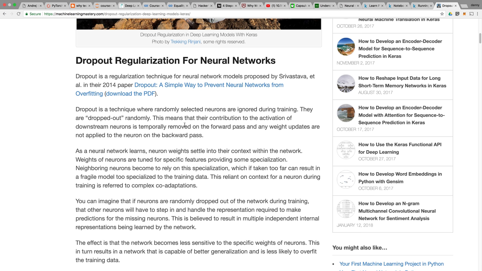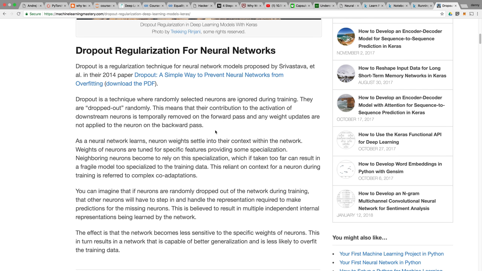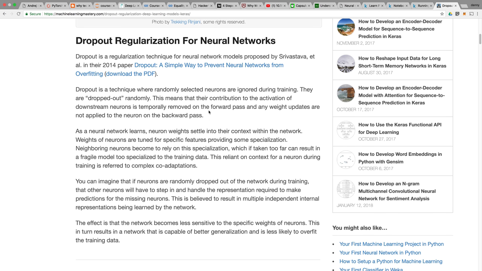So they're dropped out randomly. This means that their contribution to the activation of downstream neurons is temporarily removed on the forward pass, and any weight updates are not applied to the neuron on the backward pass. Because that neuron is supposed to be dead in the first place, you don't apply weight updates when you backpropagate. As a neural network learns, neuron weights settle into their context within it.